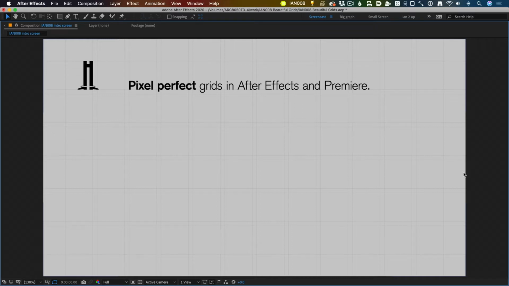Grids. Grids are loved by designers the world over for laying things out. They make things look beautiful. And you can have grids in After Effects and Premiere. They don't have that functionality built in, but using Illustrator and Photoshop, we can get that functionality.